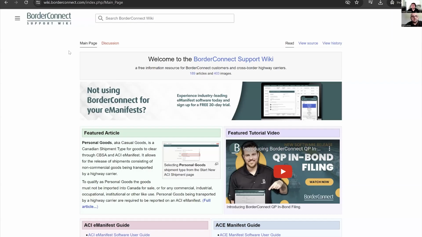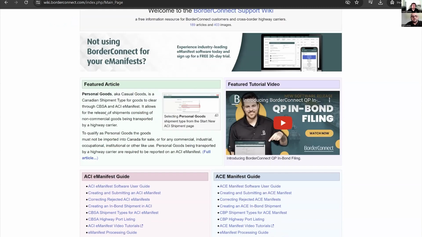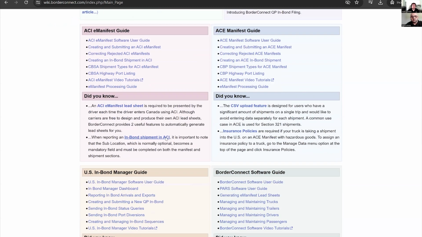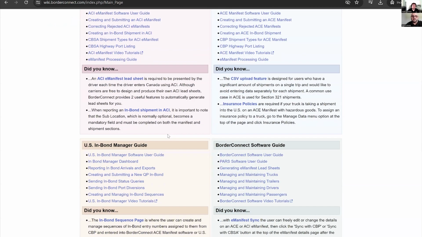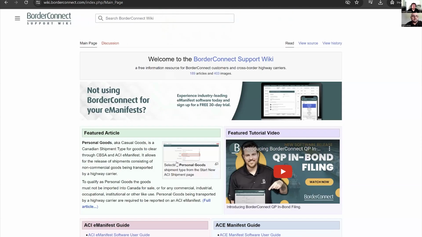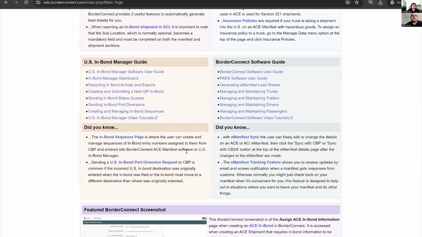So basically this is the BorderConnect wiki page. As you can see right here, there's an abundance of articles and guides and did you know. It goes over customs regulations, how to use the system. It helps out clients on what they need to do to become bonded, non-bonded. It's the ultimate tool, in my opinion. I know that when I started working here at BorderConnect, this was a great resource for myself on learning more about customs, things like that.